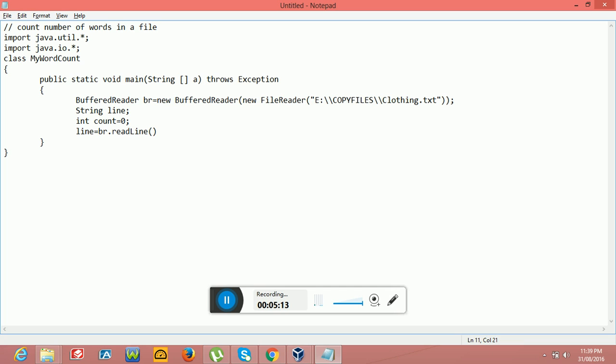Whenever br.readLine is null, then the file has ended. So until it becomes null, you have to loop through every line. br.readLine gives the first line, in the second iteration it gives the second line, third line, and so on until it becomes null. So I'm using a while loop: while line equals br.readLine is not equal to null. If it is not null, then use StringTokenizer. I instantiate it, and it has different constructors. I'm using a constructor which takes the line as one argument and the delimiter as another. My delimiter is comma.